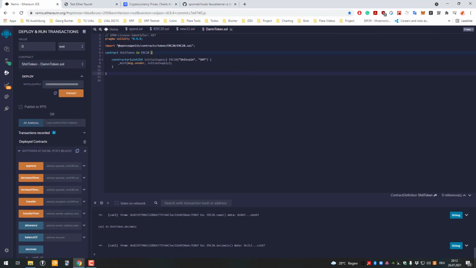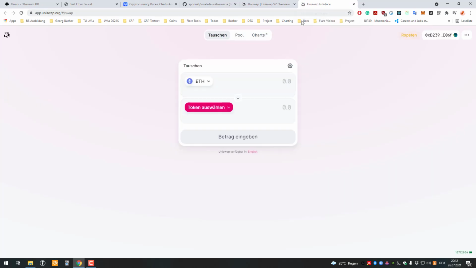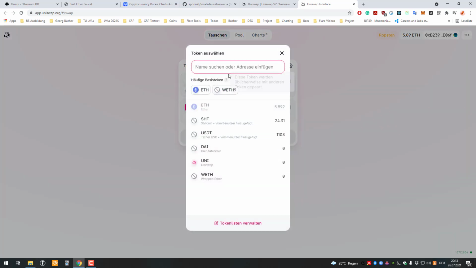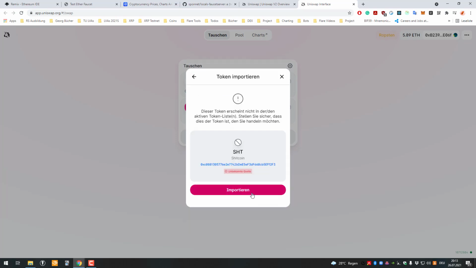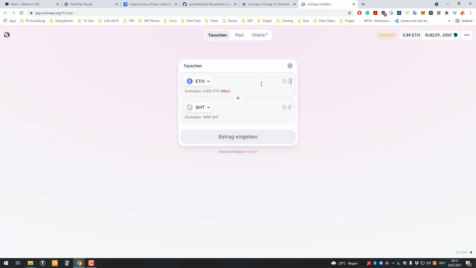So now let's go to the commercial part. Let's say I want people to buy it. The easiest way is using Uniswap. It's super simple. So now I'm going to go onto Uniswap. I'm going to launch the app. And now I'm going to just create a trading pool here. You can see here I've got 5.89 ETH. And I'm going to add my SHT token. So I'm just going to copy the address and import that one here. Okay, so now there's my SHT token. Isn't it cool?